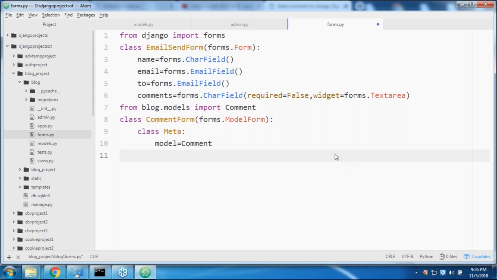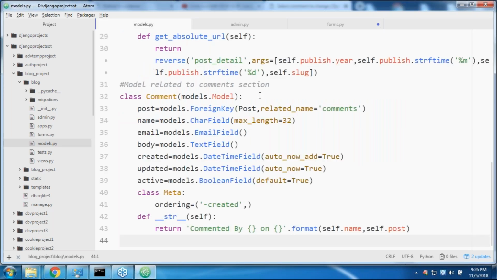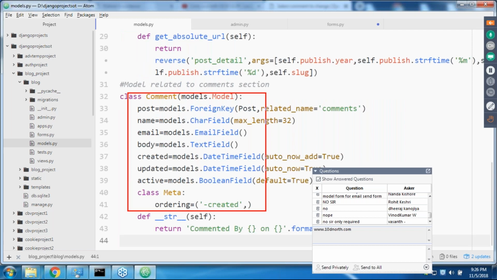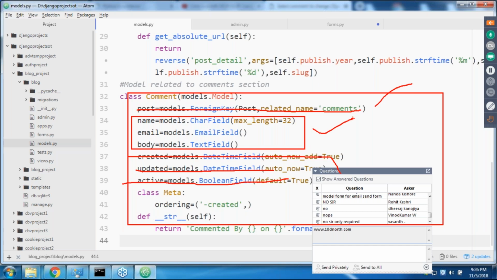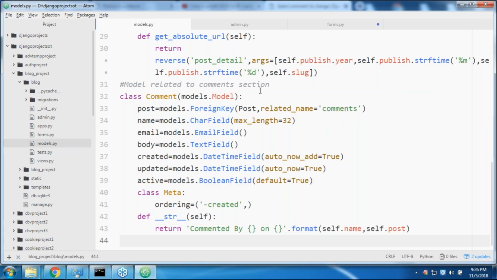Only some fields are required. Because I told you already, in the comment these many fields are there, sir. Post by default will be considered, because the post under which you are writing the comment is automatically considered. Created time, updated time, and active or not will be considered automatically. So the end user is required to provide only these three fields: name, email, and then body. That's it. So we have to specify that.